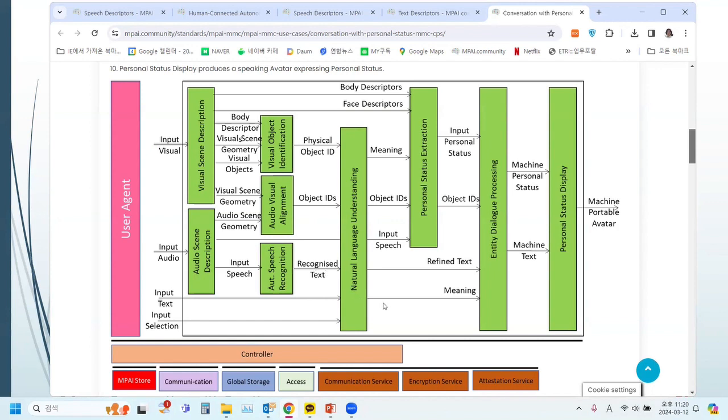And then the next module is natural language understanding. In this module, based on the physical object ID and recognized text, it produces the meaning of the sentence. And the input speech also goes to the personal status extraction. In this module, the personal status, that is the emotion or social or cognitive status, are extracted.